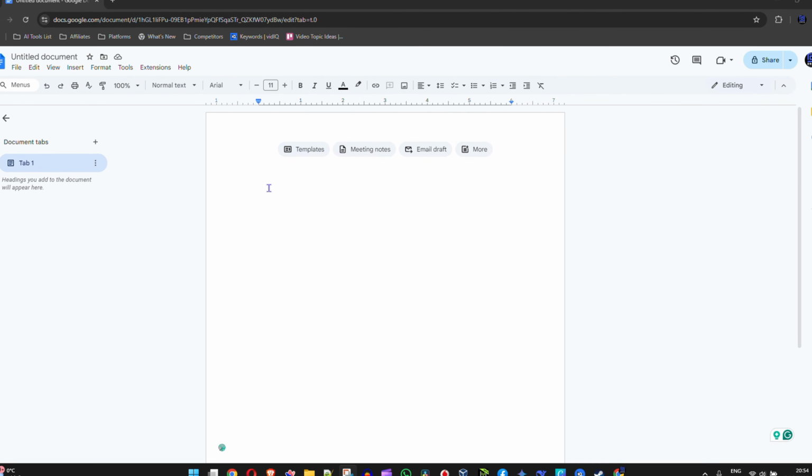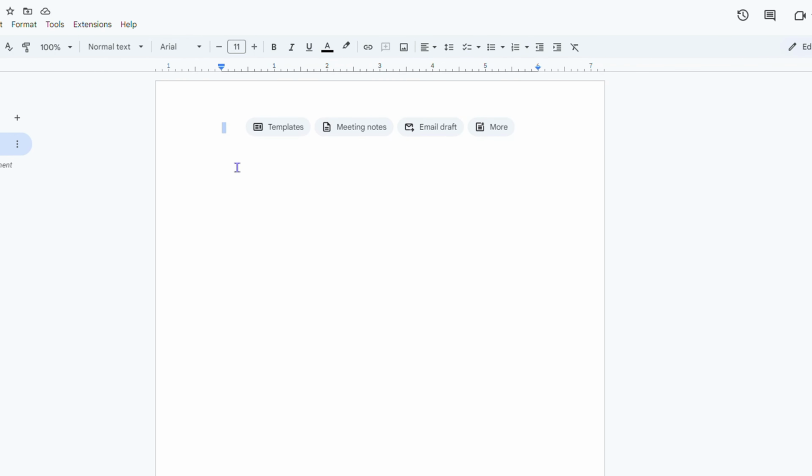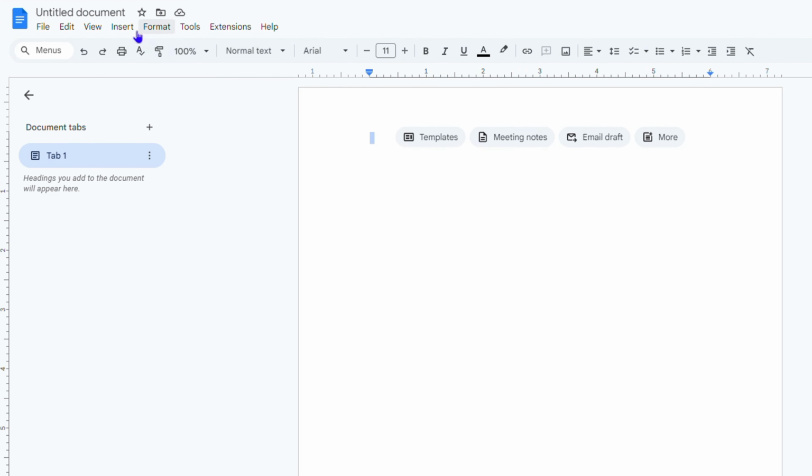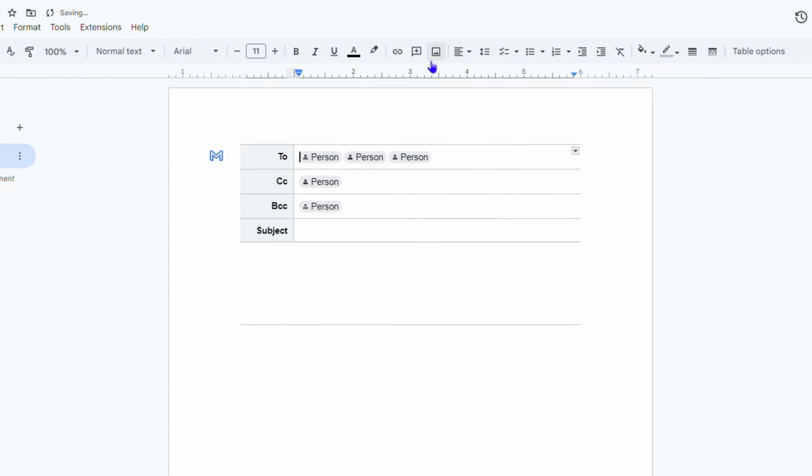As you can see here, I'm in Google Docs, and you may be wondering how I'm going to send an email from within Google Docs, right? Is that even possible? Yes, it is. All you have to do is simply click on Insert from the menu options here and go down to where you have Building blocks, hover over that and you have Email draft. Click on that. It's going to create an email draft for you.